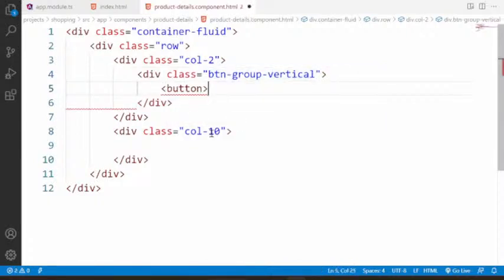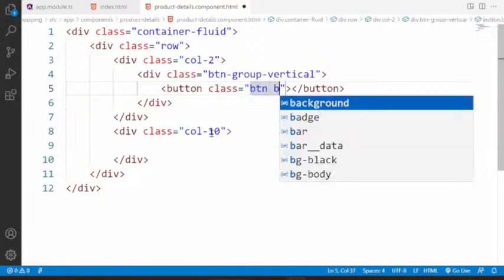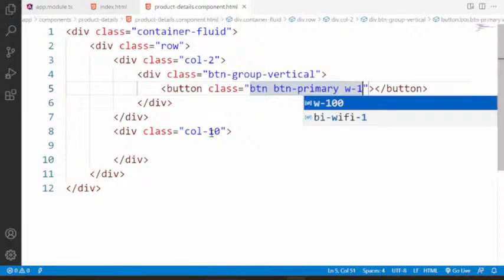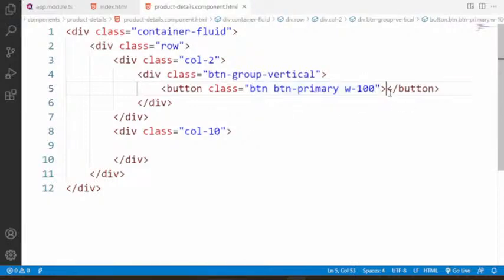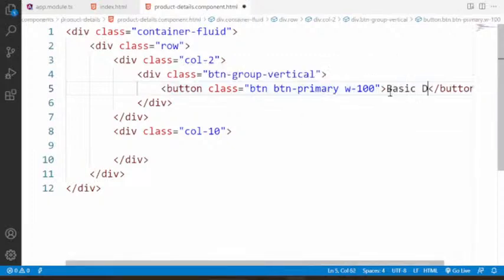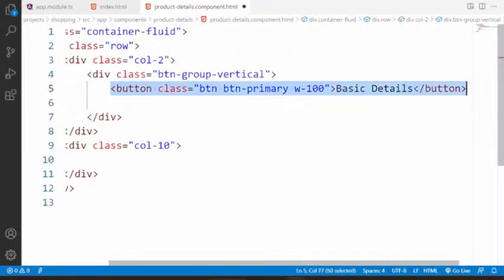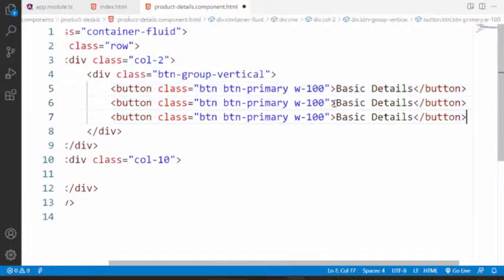And here we have button. So class btn and btn-primary and w-100. So this is, I said, basic details. Okay, another button. I will add similar buttons. Another button, 2, 3 buttons. This is preview. And this is description. So basic details, preview and description.